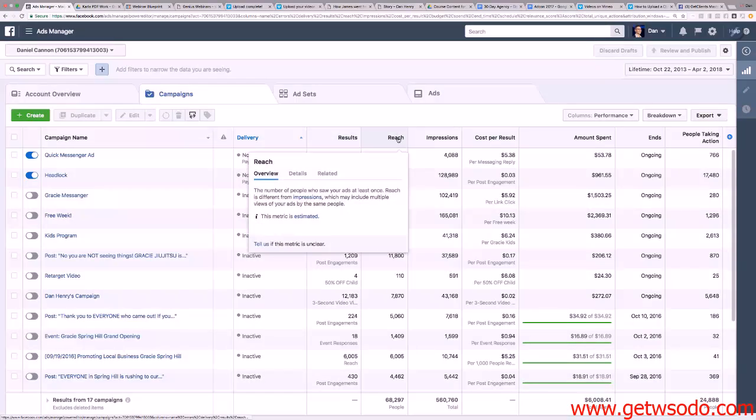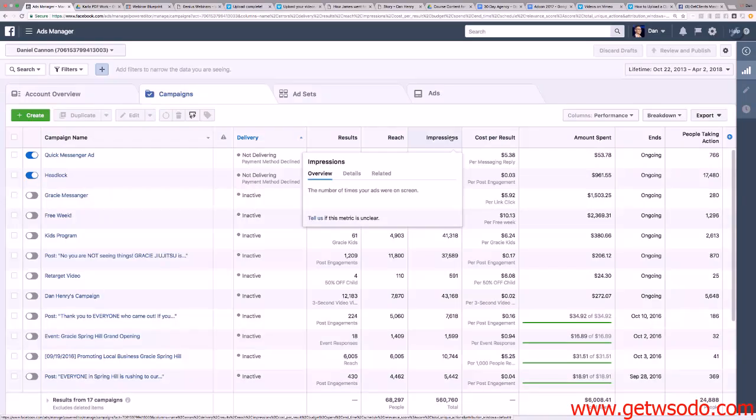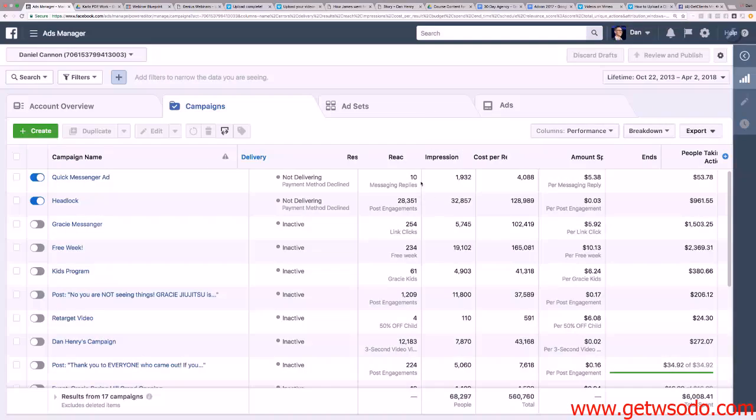Now reach, what reach means is the number of people who saw your ads uniquely. So they saw your ads at least once. So reach is actually different than impressions. Impressions is the number of times your ad was seen in general. So basically these 1,932 people saw this ad multiple times, which amounted to 4,088. And I'm going to zoom in here a little bit for those of you guys that maybe, like me, have glasses. Okay, great.